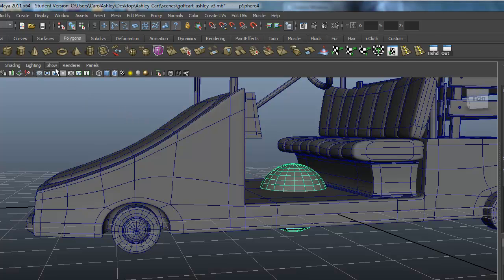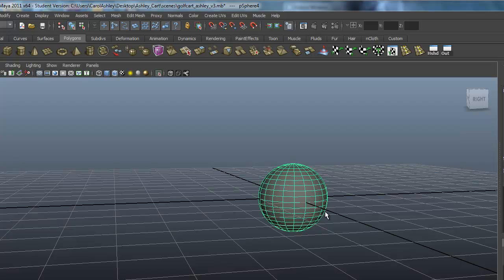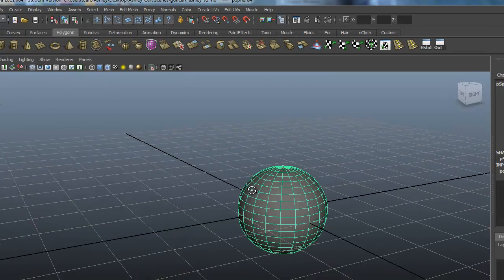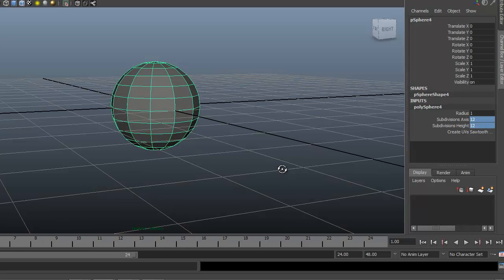I'm going to go ahead and isolate that, turning everything else off. So under Show, Isolate Selection, I'm going to select View Selected. And what that does, it just shuts everything else off but that selection. So let's start off by selecting the input over here and reducing the subdivisions down to 12.